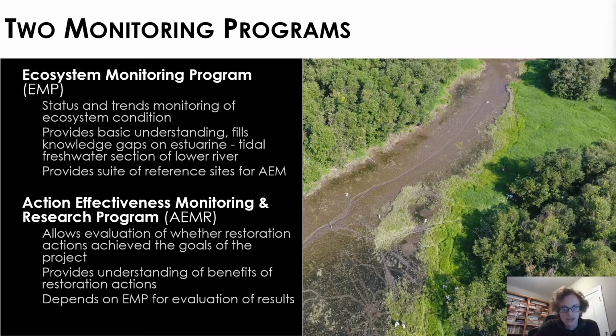So the two monitoring programs that we have are the Ecosystem Monitoring Program and the Action Effectiveness Monitoring and Research Program. These two programs are related, yet distinct. The EMP program is a long-term status and trends monitoring of ecosystem conditions. It provides a basic understanding and fills knowledge gaps on the Lower River. It provides a suite of reference sites for the Action Effectiveness Monitoring program as well. The AMR program allows for evaluation of whether a restoration action achieved the goal of the project. It provides a quantitative understanding of the benefit of that restoration action, and it depends upon the EMP for results.